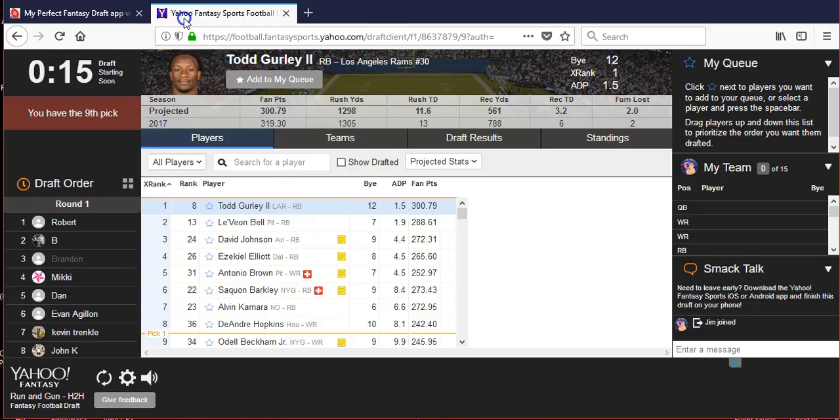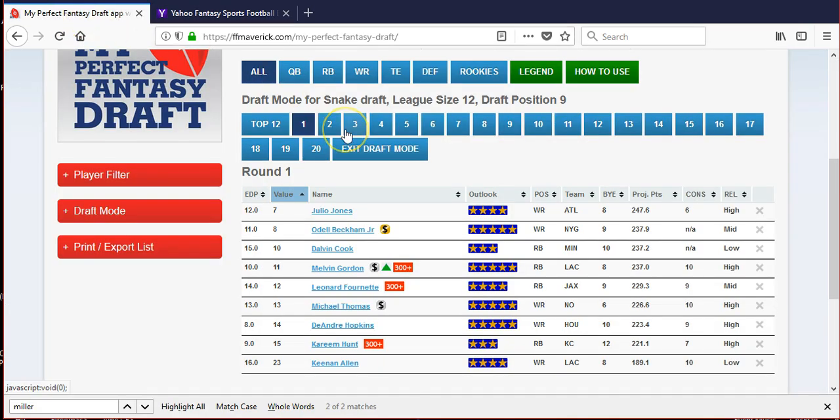All right, so let's jump back here and see what's going on. 13 seconds till the draft starts, but we have a few picks before it comes to us. So let's figure out who we're going to take with our first pick. Now, if you look here, you will see that the highest value pick available to us in the first round is Julio Jones. He does have a 4-star outlook, though, and a 6 consistency. That's not really what I'm looking for in a player.